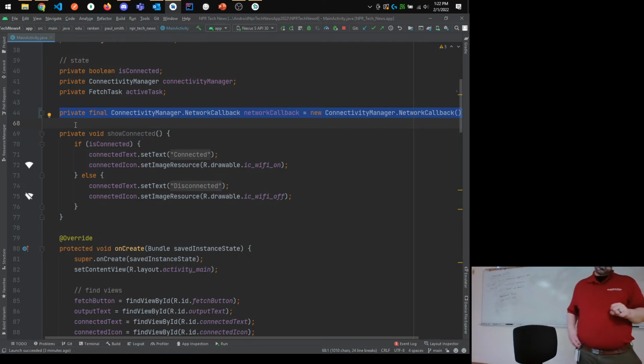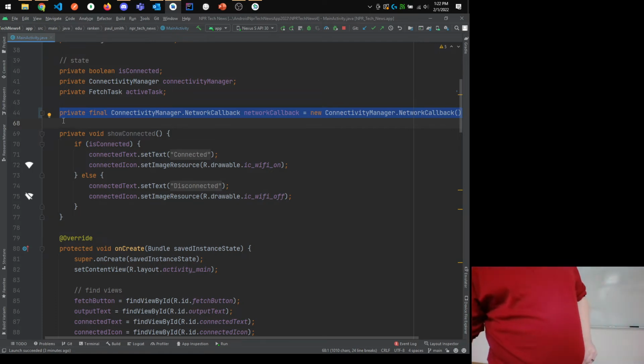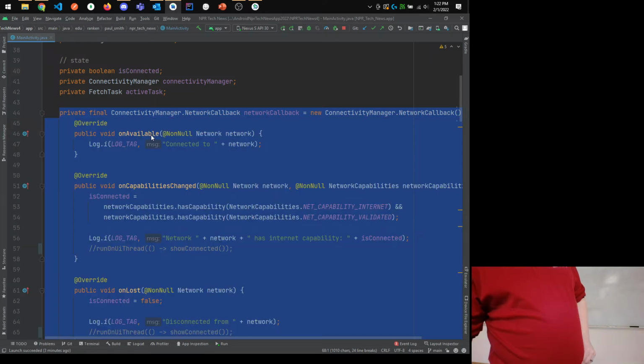So let's talk about what's happening with the events and how I'm updating the UI.